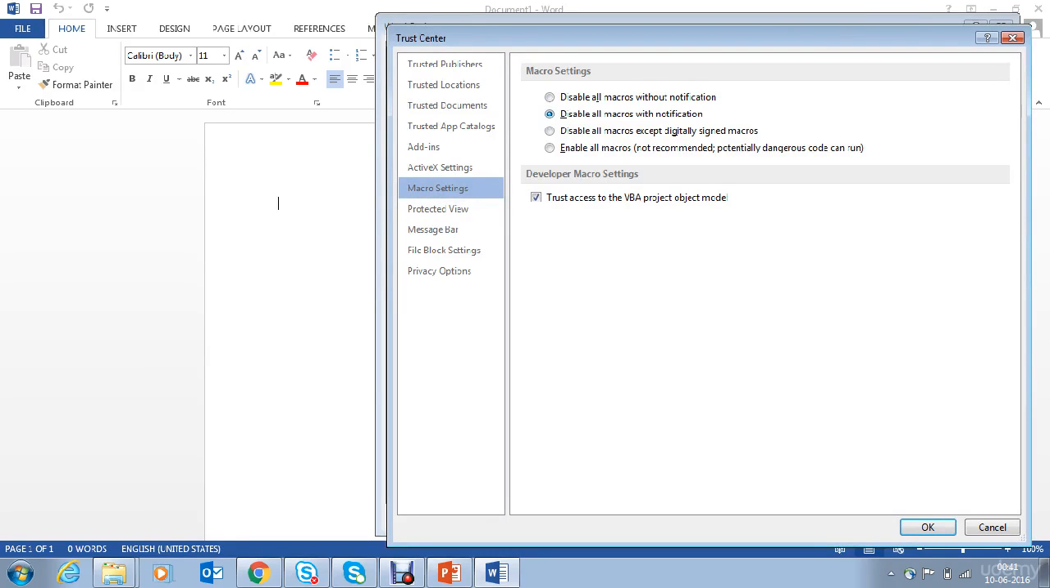You can disable all macros with notifications. If you choose this setting, all the macros will be disabled with a notification which will say that the macro has been disabled, if there is a macro embedded in the document. Or you can choose to disable all macros except digitally signed macros. You can choose different levels here based on the type of security you want.